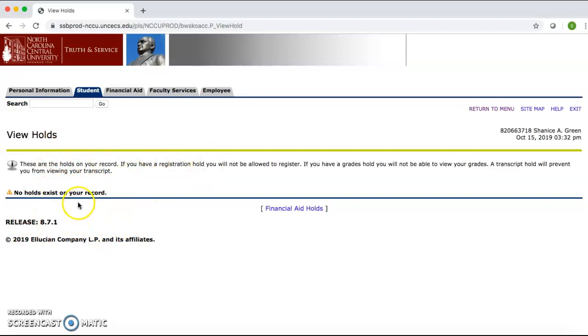Please make sure that you handle this if you happen to have a hold. If you're not too sure about exactly what the hold is, please feel free to ask me and we'll make sure that we get it taken care of.